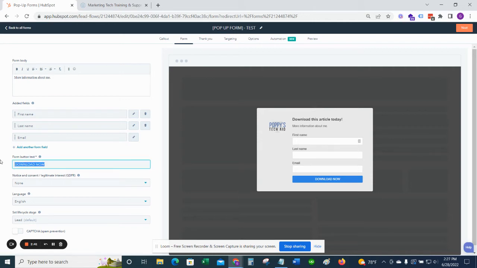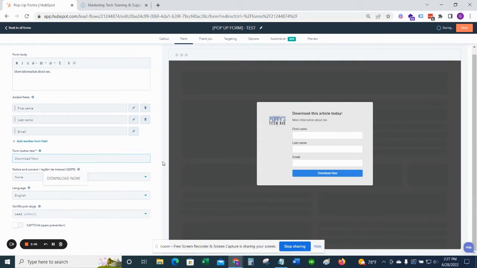I don't need it to be all caps. So I was just messing around. But again, make that as unique as possible. For right now, the GDPR, I'm going to leave this as none. That's just an entirely different subject.